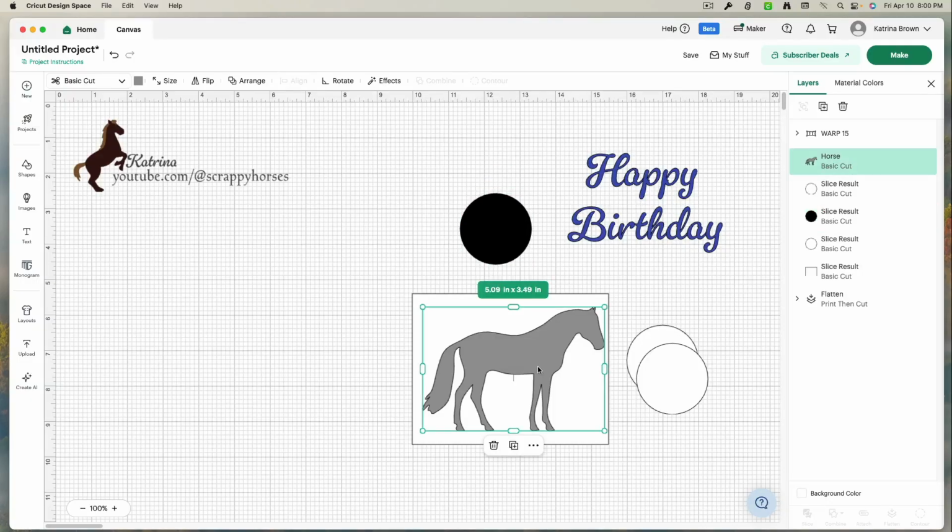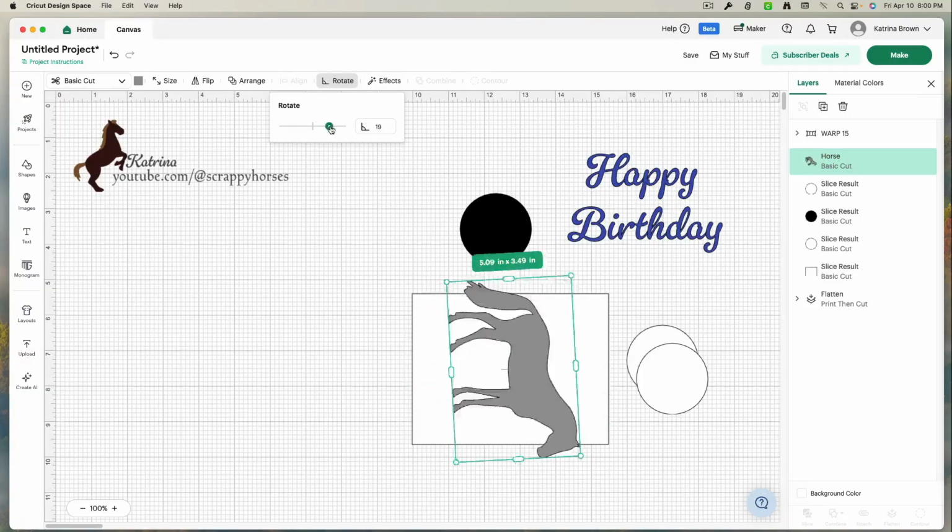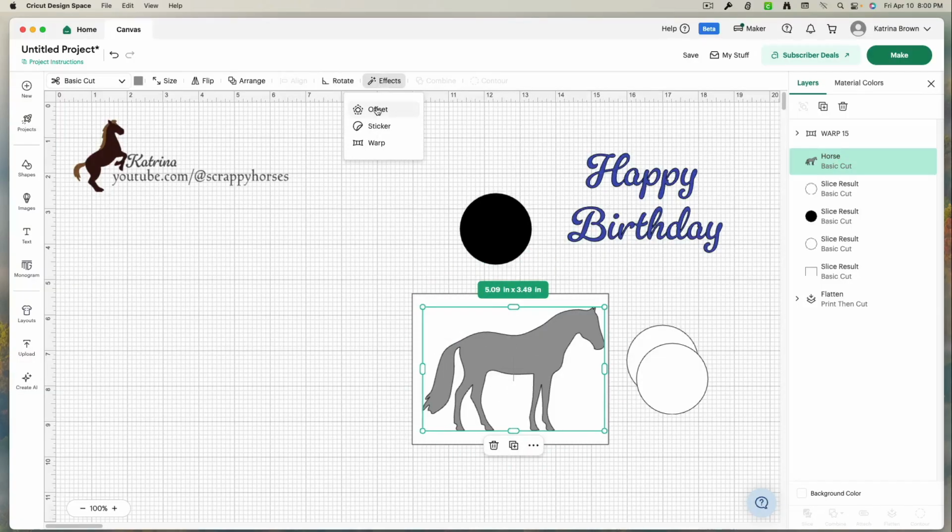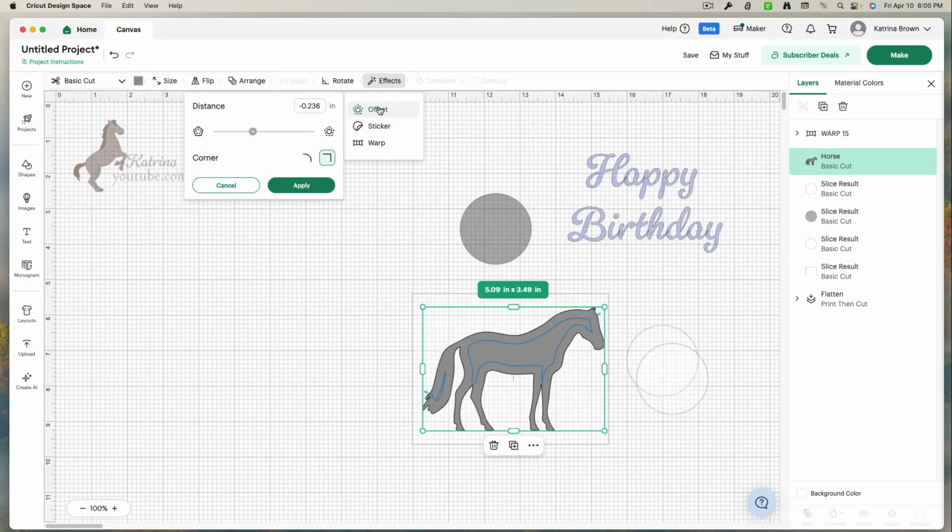Let's go back to our horse. So we've got the arrange, rotate we talked about, right, on the slider, effects. Now this is where our offset and our sticker are. We want to, and you know I love offsets. I do offsets in almost every video. There's an inset because see how it's minus 0.236? Come this way and you get the offset. All right, so you can see the offset there. I probably wouldn't want that squared up. I would want that curved.